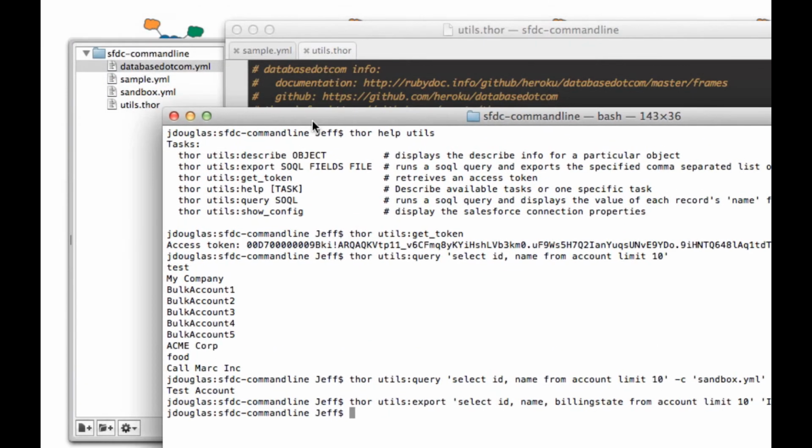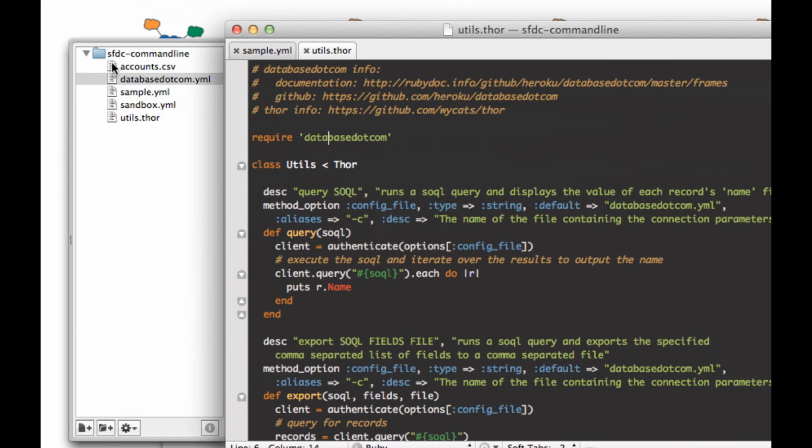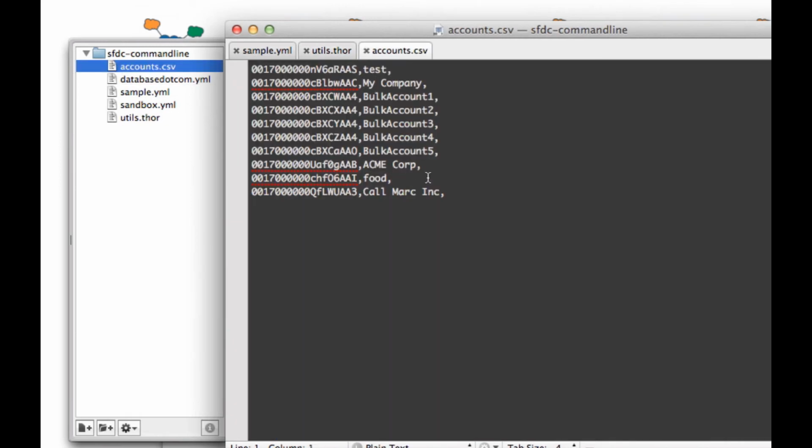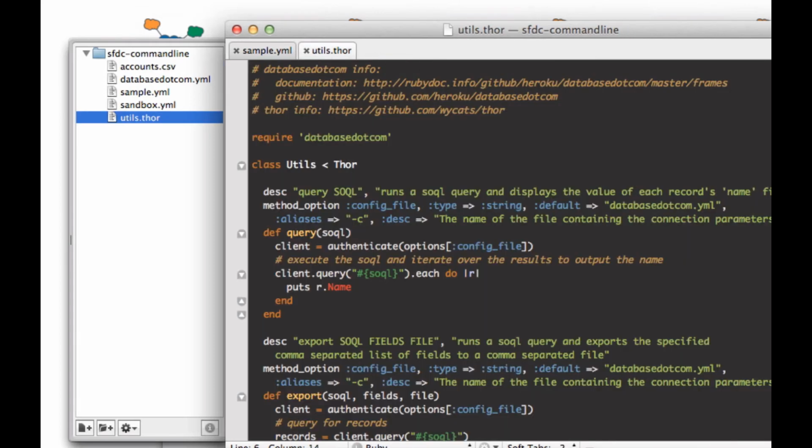There we go, and let's go back here. Oh, there's our accounts file, and there we go. There's all of our records we just specified. So that's kind of the code walk or the functionality walkthrough.